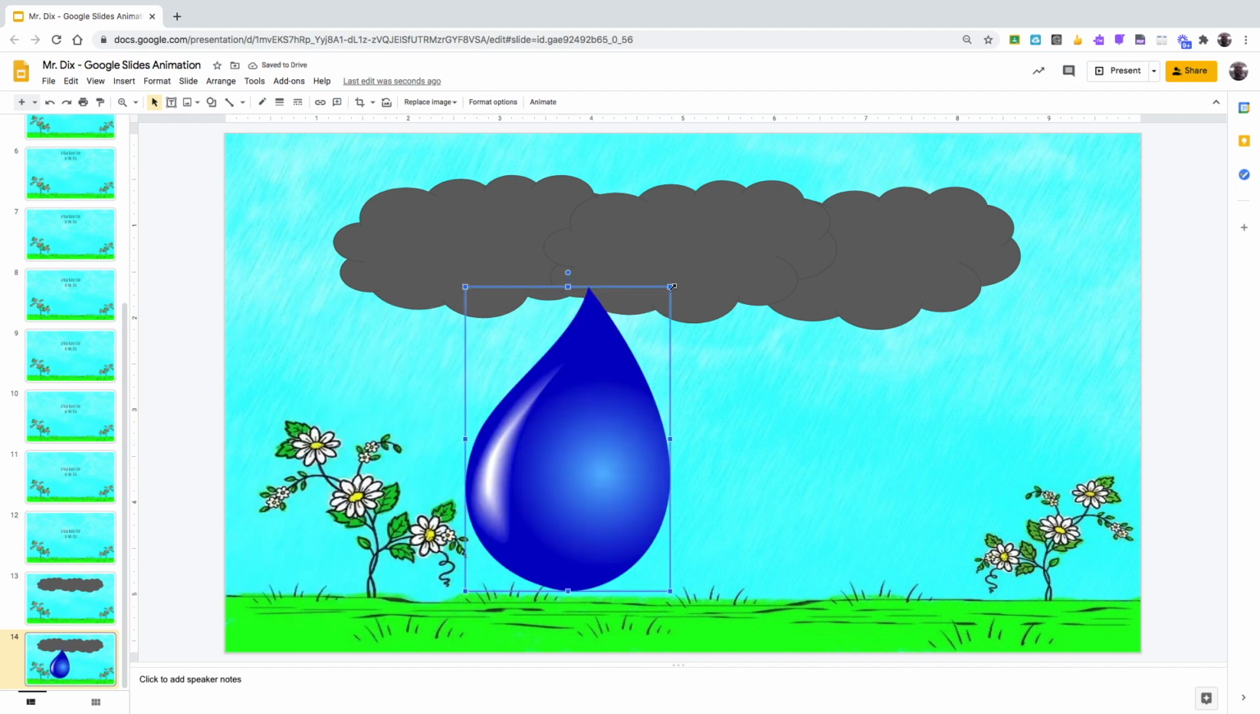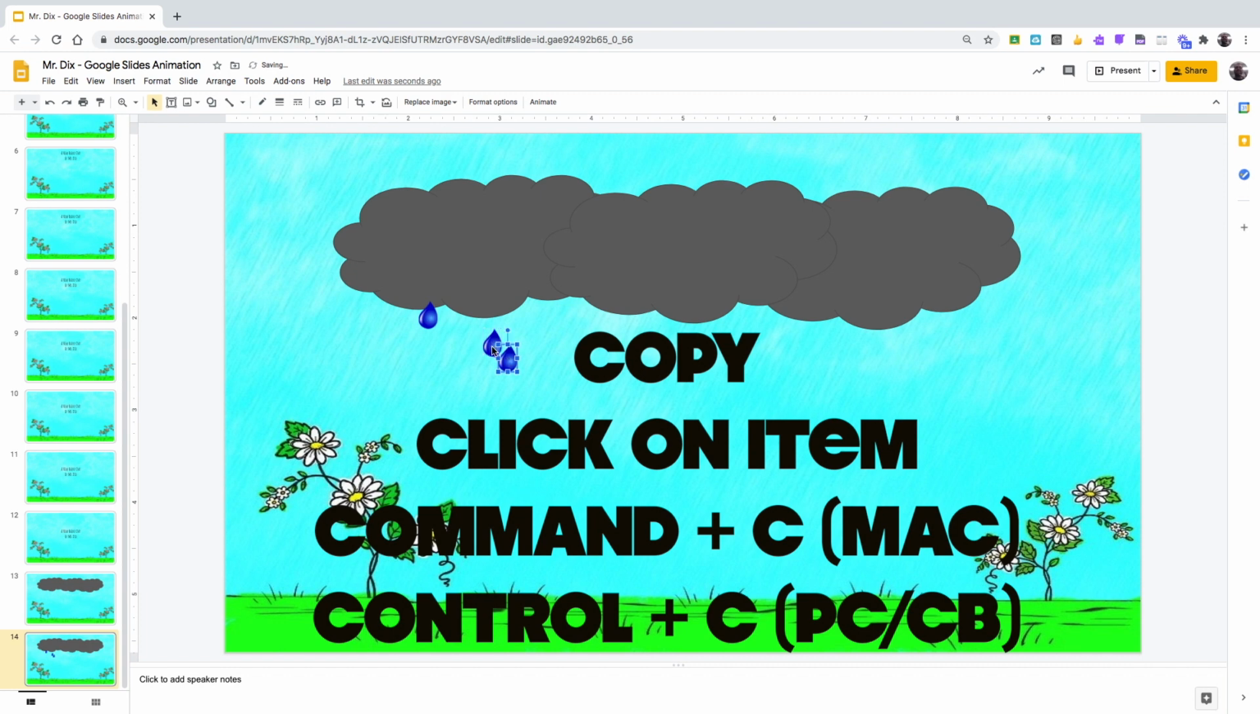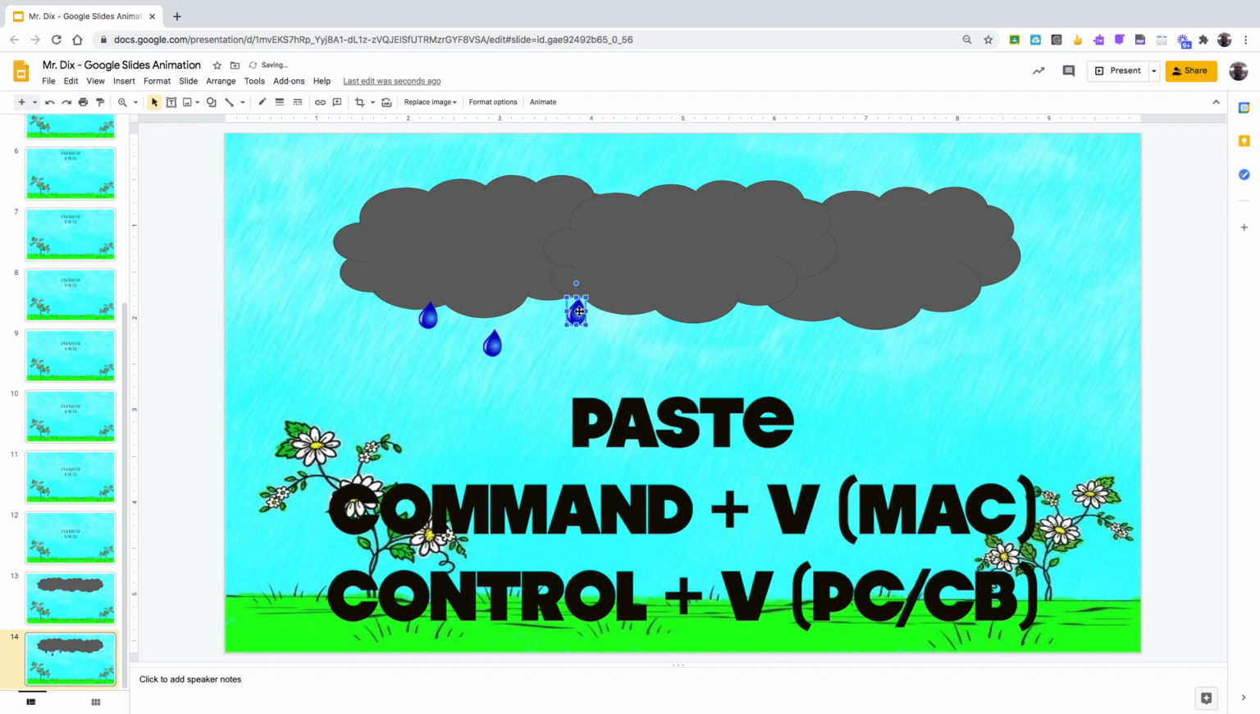Now I can go ahead and click up in this corner and resize it. I'm gonna make it a lot smaller. Okay. And so I want this one to come out of the cloud, and then I'm gonna just copy and paste this a bunch so that I have them all in different areas.